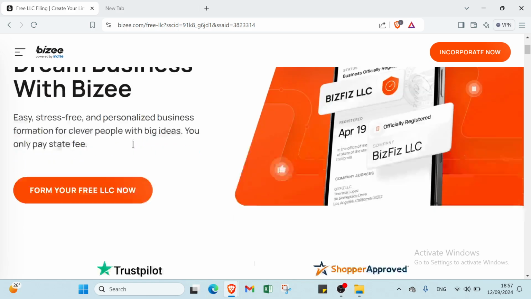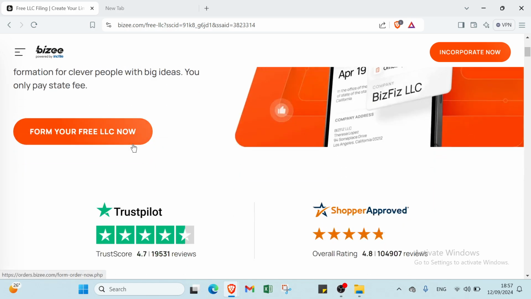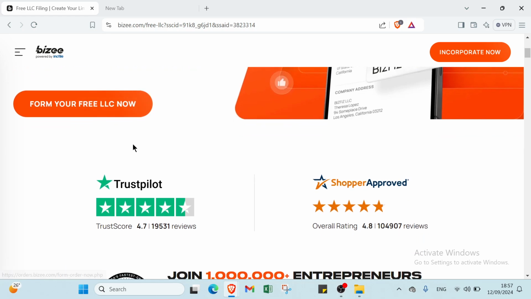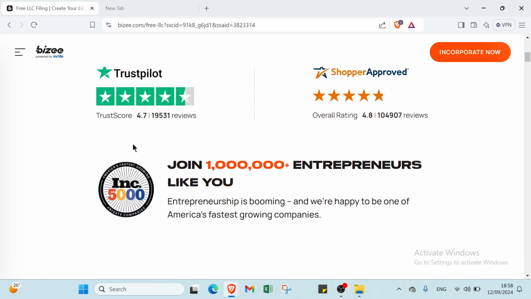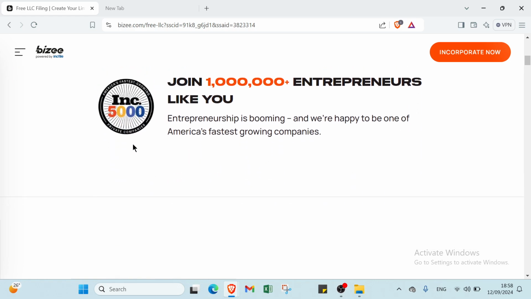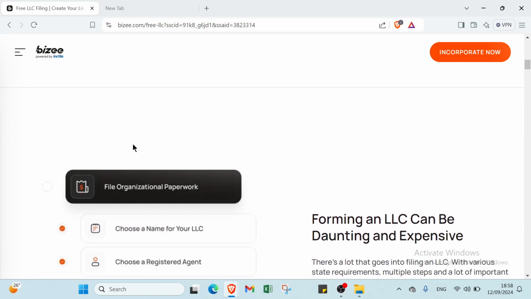So first, what is an LLC or limited liability company? An LLC is a type of business structure that combines elements of both corporations and partnerships. It offers flexibility and protection, making it a popular choice for many entrepreneurs.